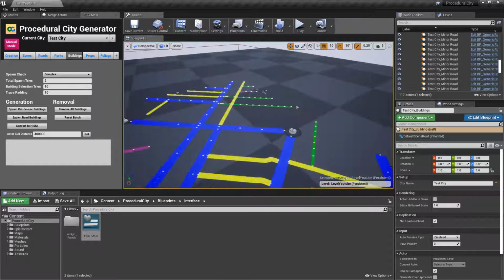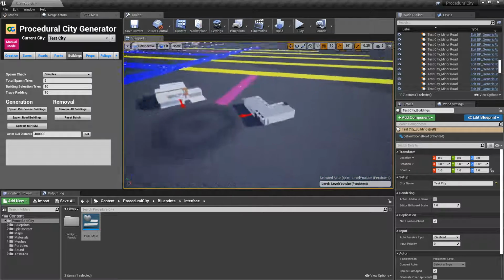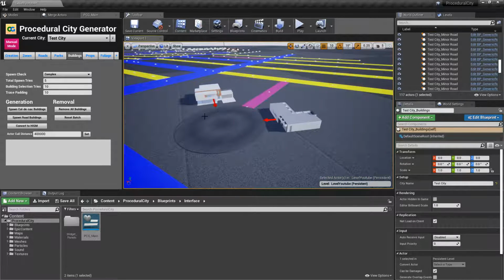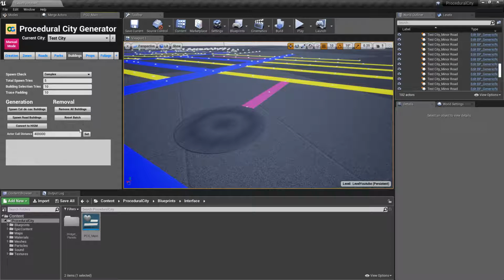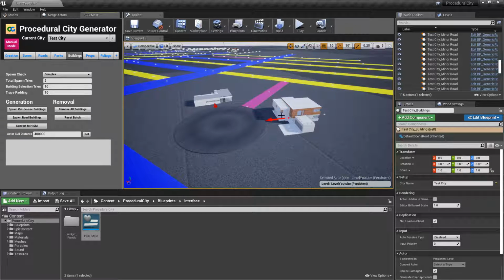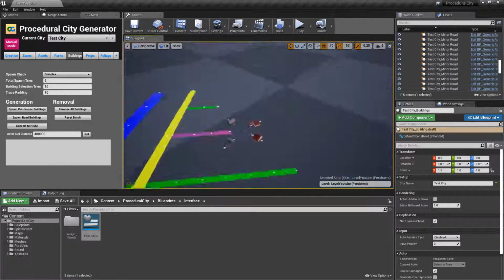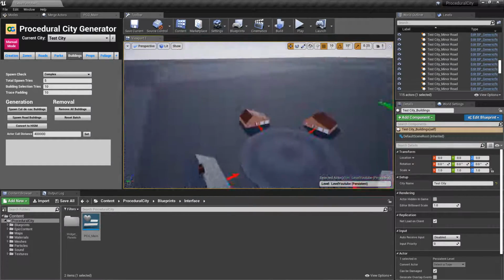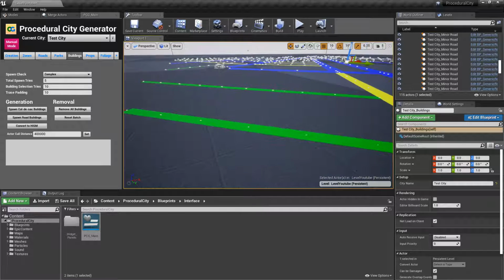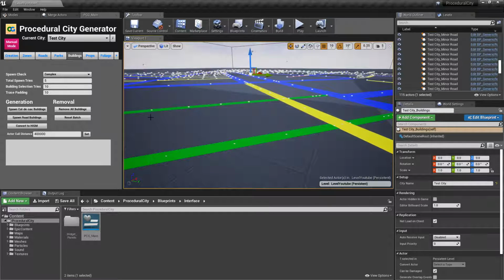We don't have too many cul-de-sacs in this city. I think that's only those two. But based on the zone, the buildings will spawn. So this is a residential, and that was a rural. If you don't like these buildings, you can click on remove buildings and click on spawn again. And you can see that the buildings are going to be different. They're all randomly generated.